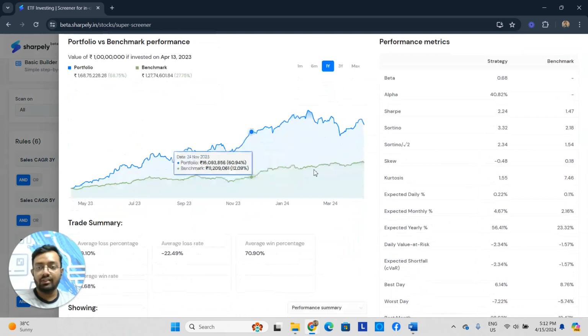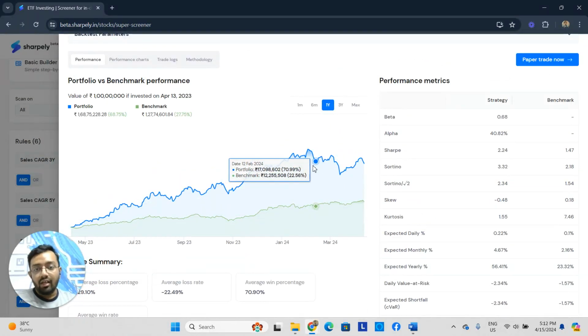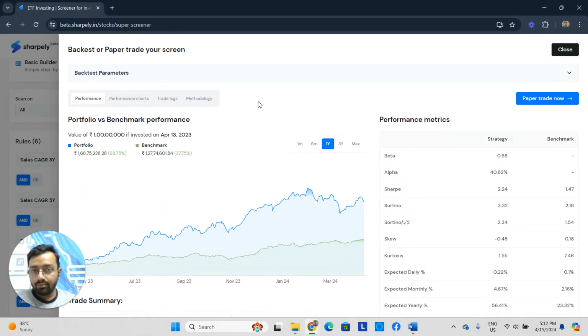So now let's discuss the backtesting result. In the first part of the backtesting result, you can see the performance compared to the benchmark. Our benchmark was Nifty 50, as we saw, and the portfolio performance on a 1-year time frame has been a massive outperformance compared to the benchmark. The portfolio performance is really impressive. The portfolio has generated a 68.75% return compared to the benchmark return of 27.75%.